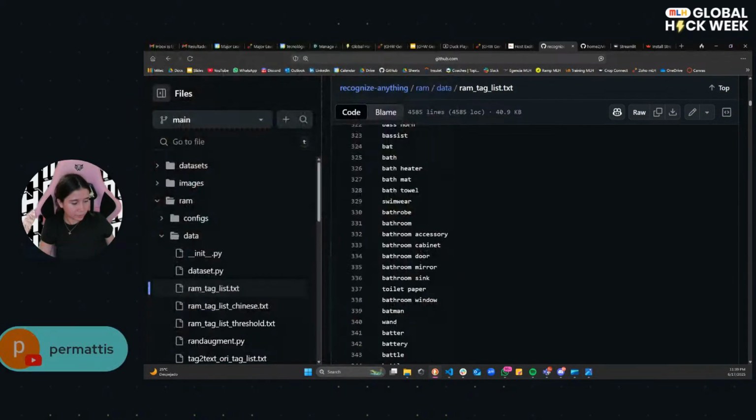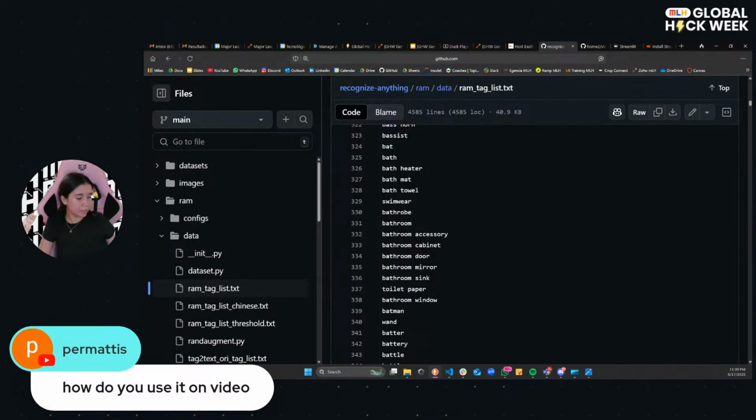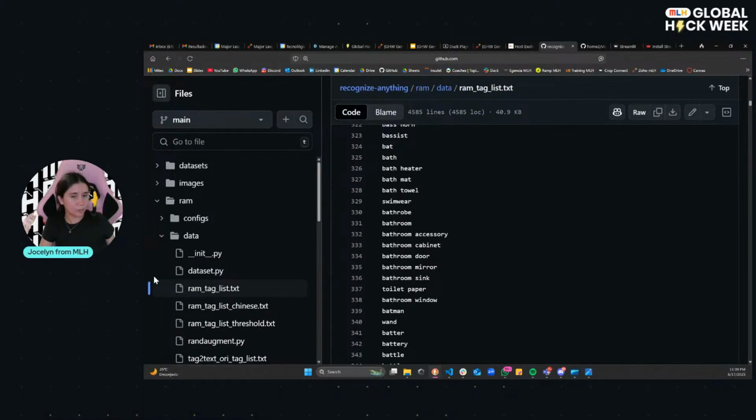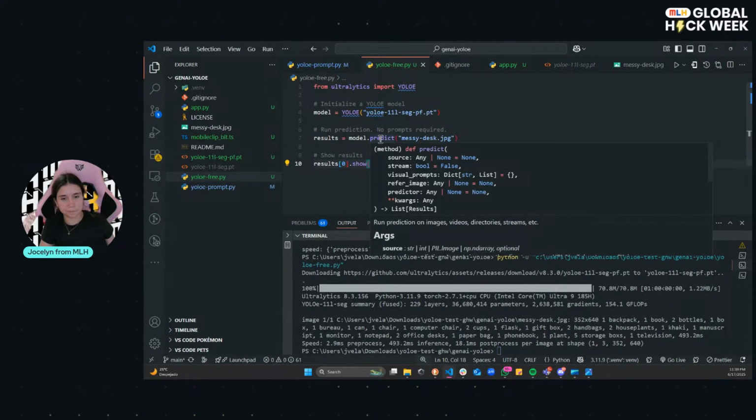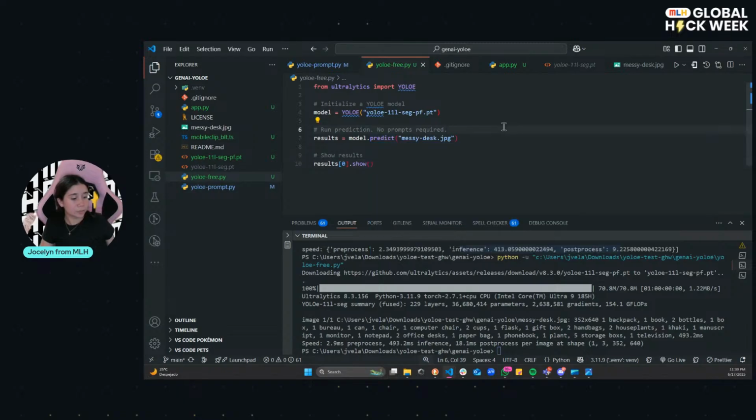We have another question in here. How do you use it on video? I think we can just download any video and input it into the model. I think it also supports videos instead of images. Let's see. Yeah, so you can run prediction on images, videos, directories, streams. So you can also add a video path and it should also work in there, which is also cool enough.